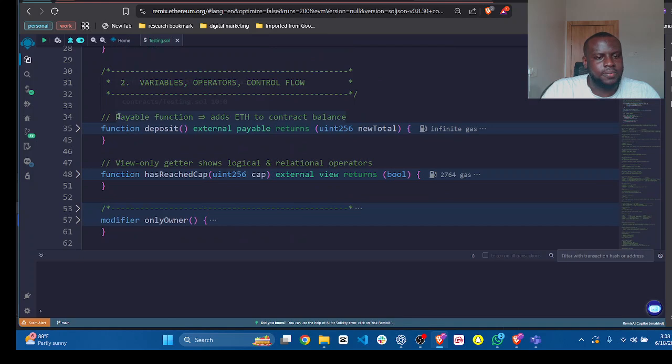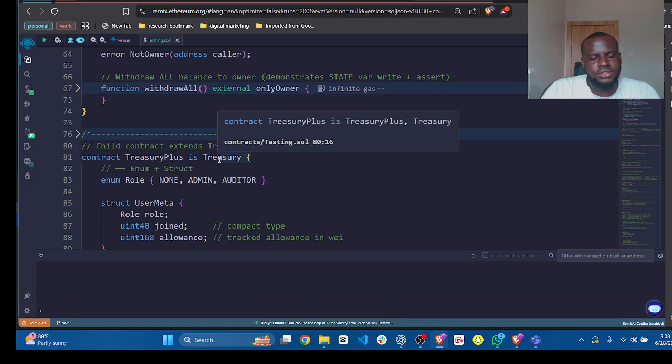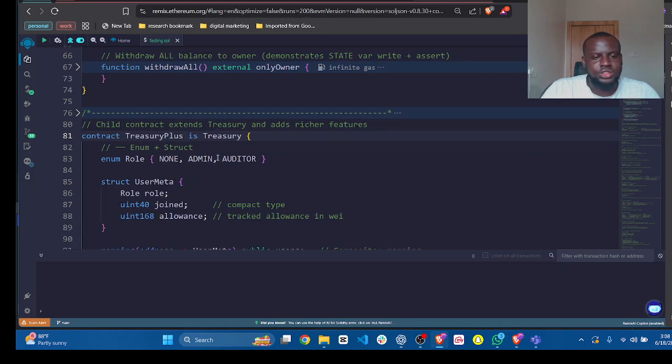So when we say contract TreasuryPlus is Treasury, it simply means that it is taking all of the functions, everything associated with the treasury contract that we have at the top. Simply put, this is a child of this. So everything that this parent contract has, this TreasuryPlus has also. And then we can also add other features to the existing treasury contract.